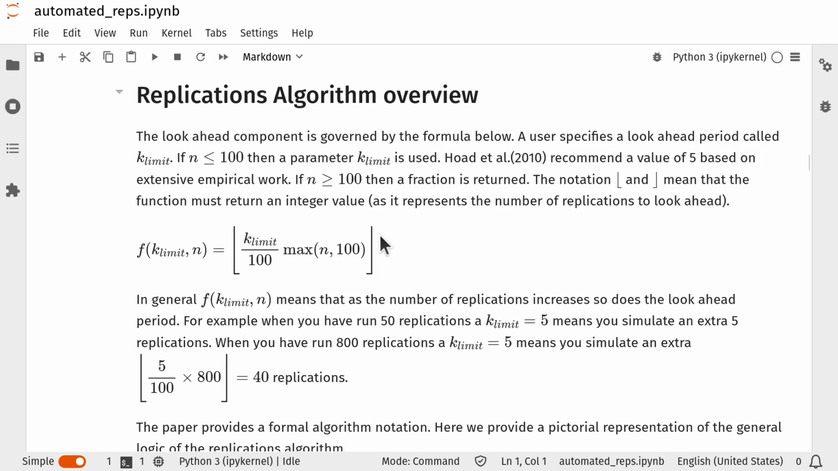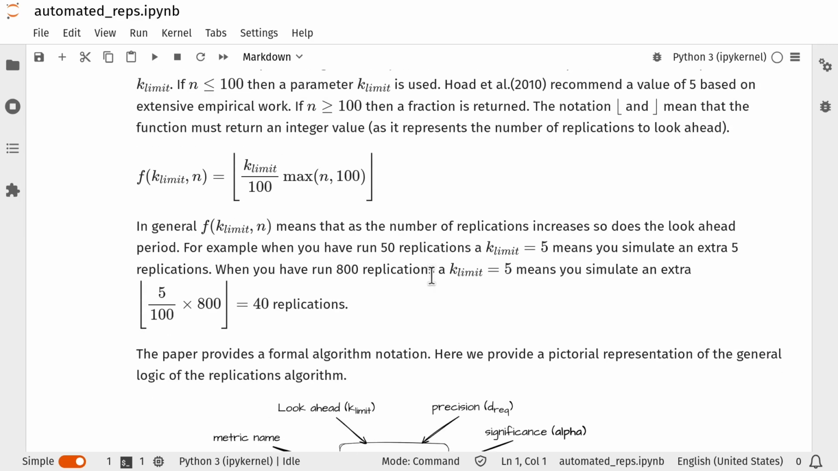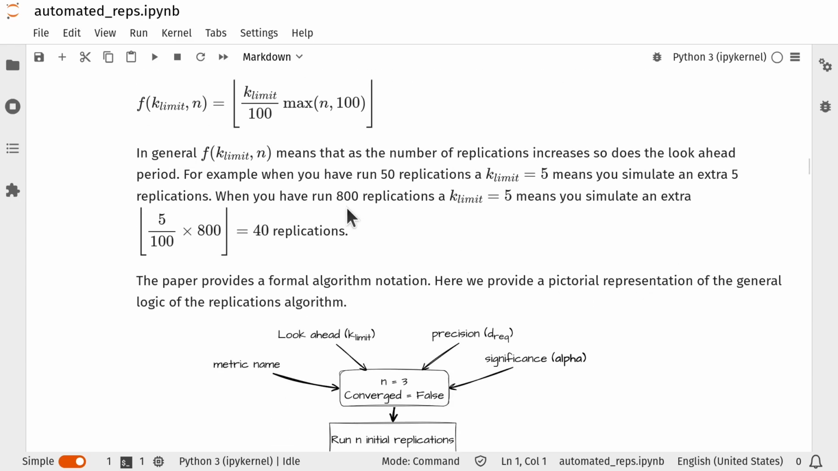And these strange brackets here on the side of the function just mean that it has to return an integer value. So to give you an idea of what's going on, if we have a k limit of 5 and we're running 50 replications, that means you would simulate an extra 5 replications in your look-ahead period. If you were up to 800 replications and you'd set your initial k limit to 5, that means you would simulate 5 divided by 100 times 800 equals 40 replications of the model.